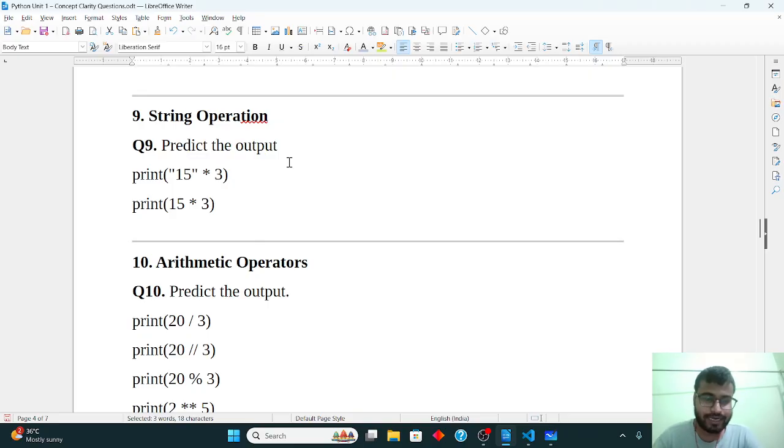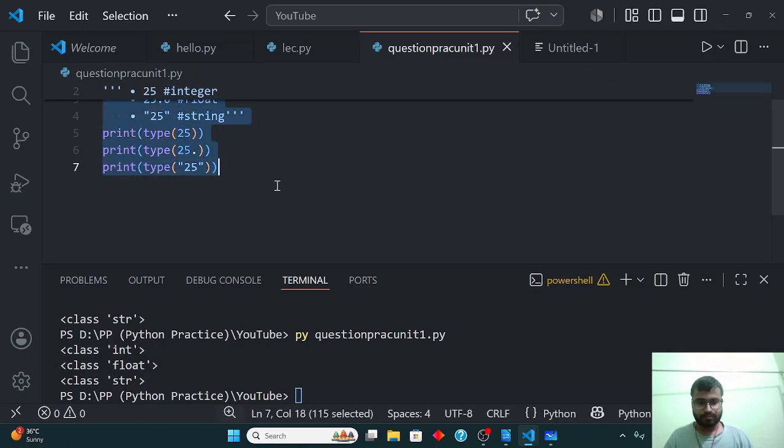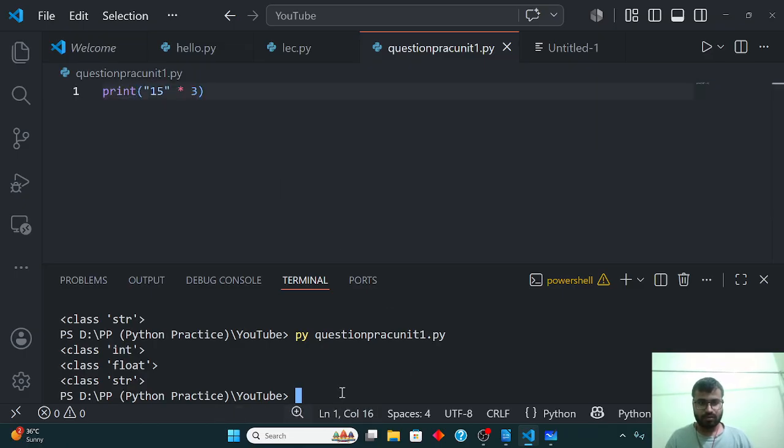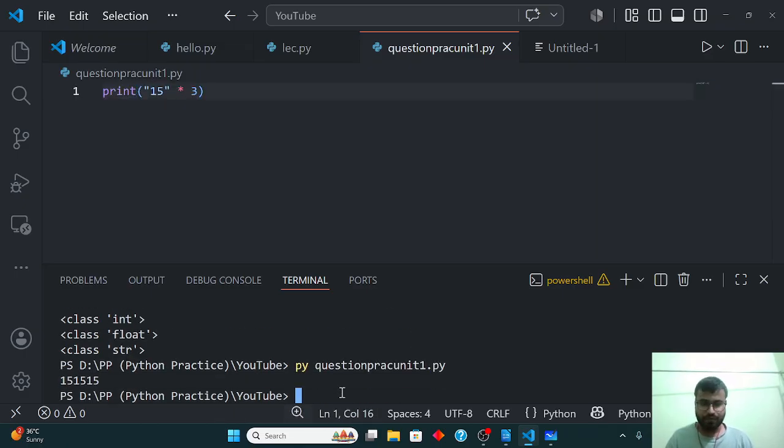Question number 9, print, we need to predict the output over here. So print in quotes was given 50, 15 multiplied by 3, but it's in quotes. So it uses the repetition of a string character. So we will get 15, 15, 15. Let's implement the same in Python. And the answer is the same, 15, 15, 15.